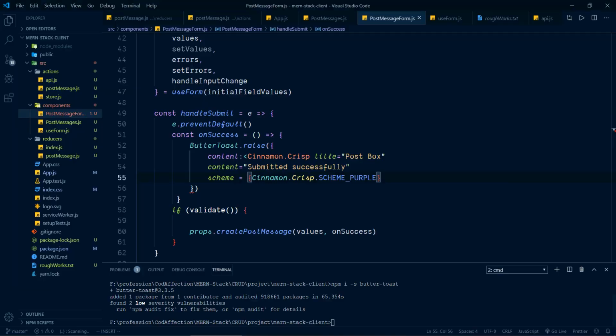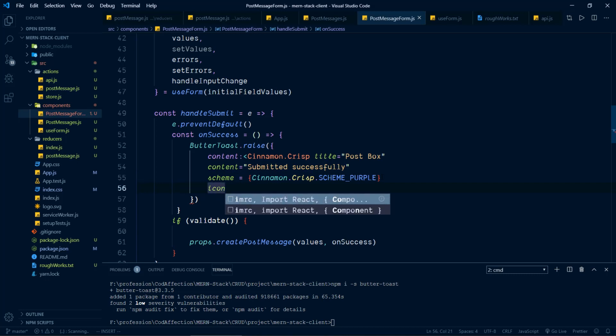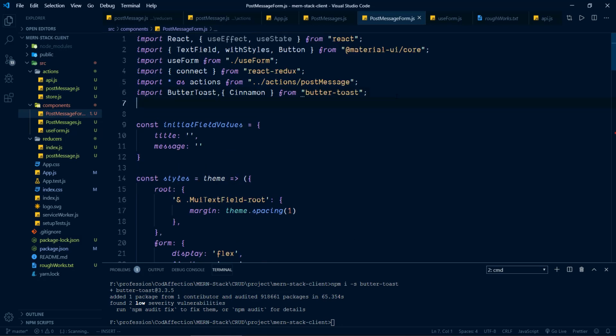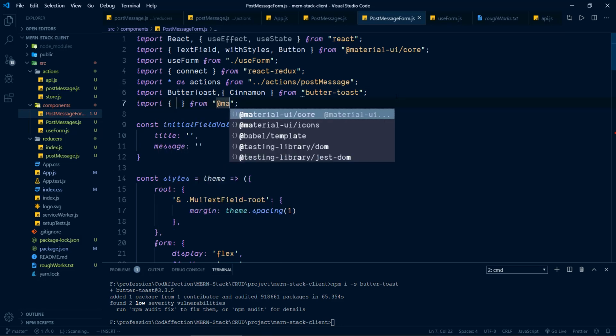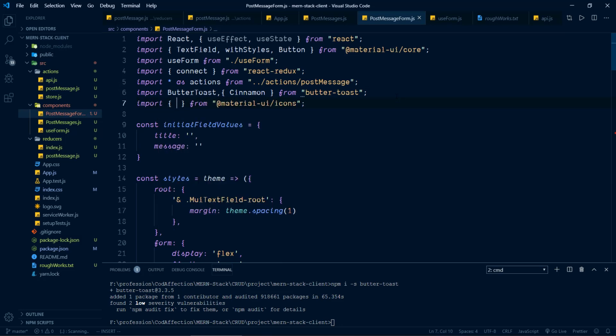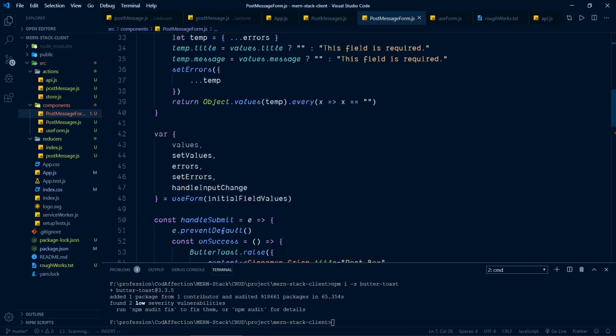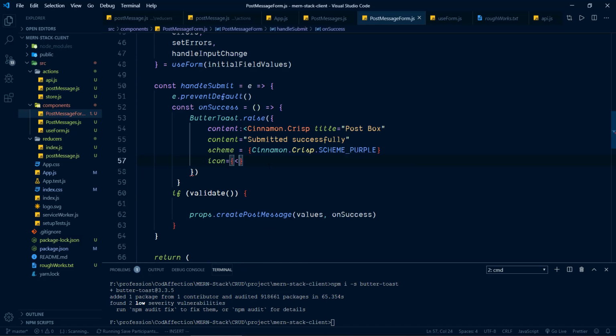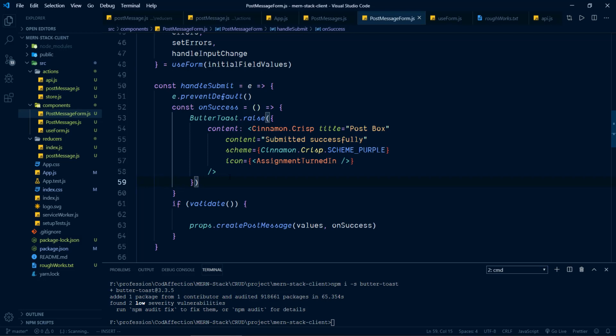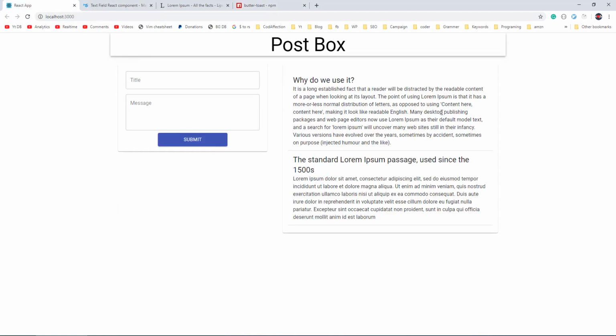In order to show an icon with those toast messages, we can do this icon. Since we have installed material icons into this application, we can make use of that here. First of all, let's import corresponding icon. From material UI icons, we have to import this icon, assignment turned in. Now let's pass the same here, assignment turned in. We can check how this notification looks once we implement update operation. So let's look how to implement update operation inside the app.